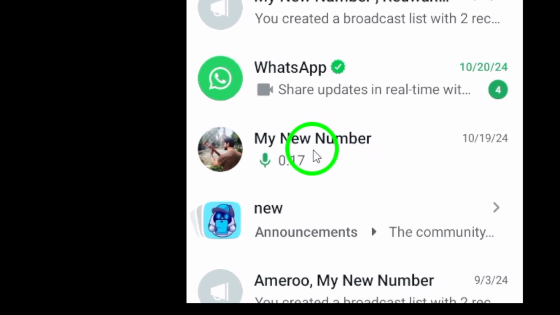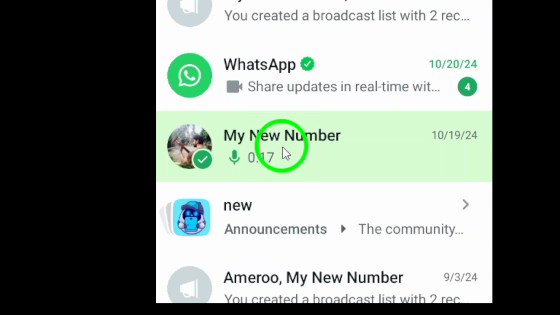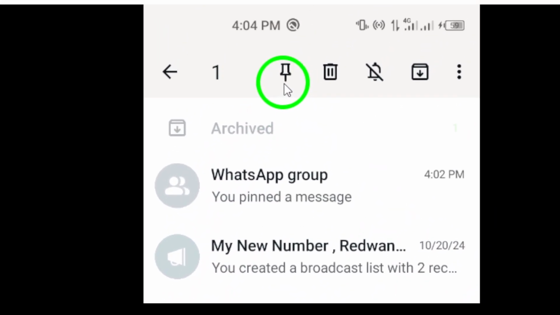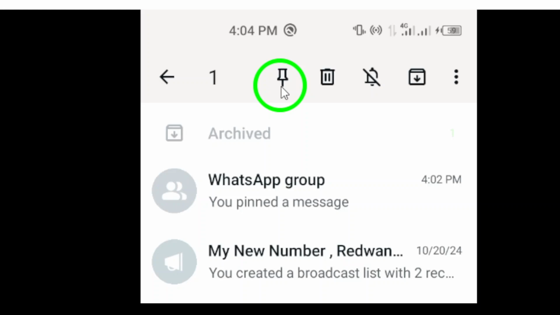Once you've found it, tap and hold on that specific chat. This action will highlight the chat and bring up additional options at the top of the screen. Finally, look for the pin icon, which resembles a push pin. It should appear towards the top of your screen among other icons.